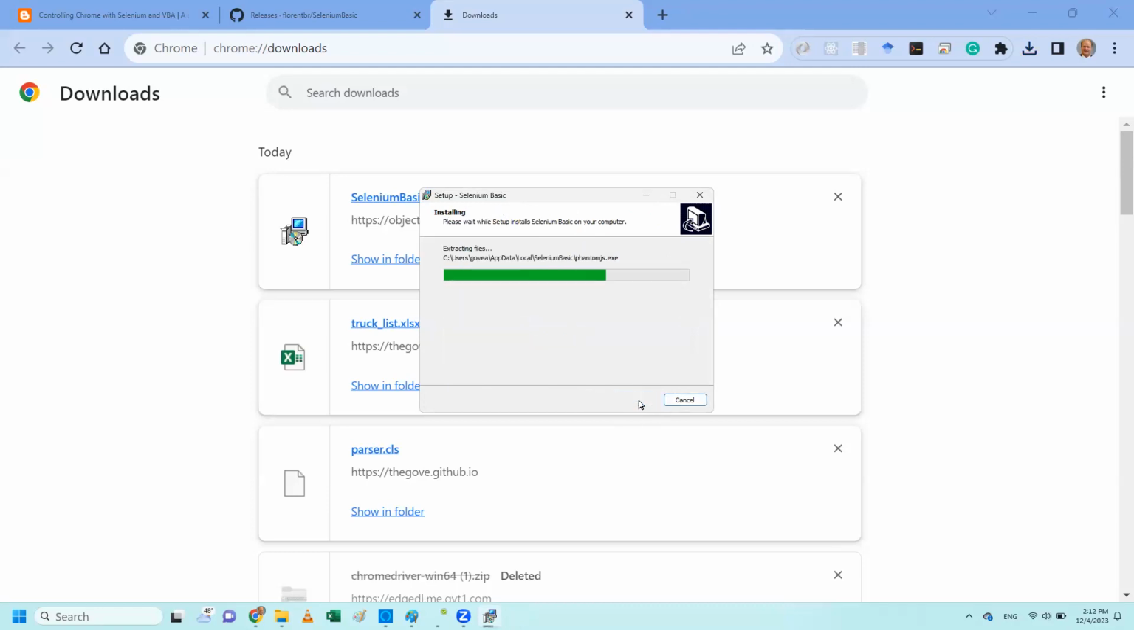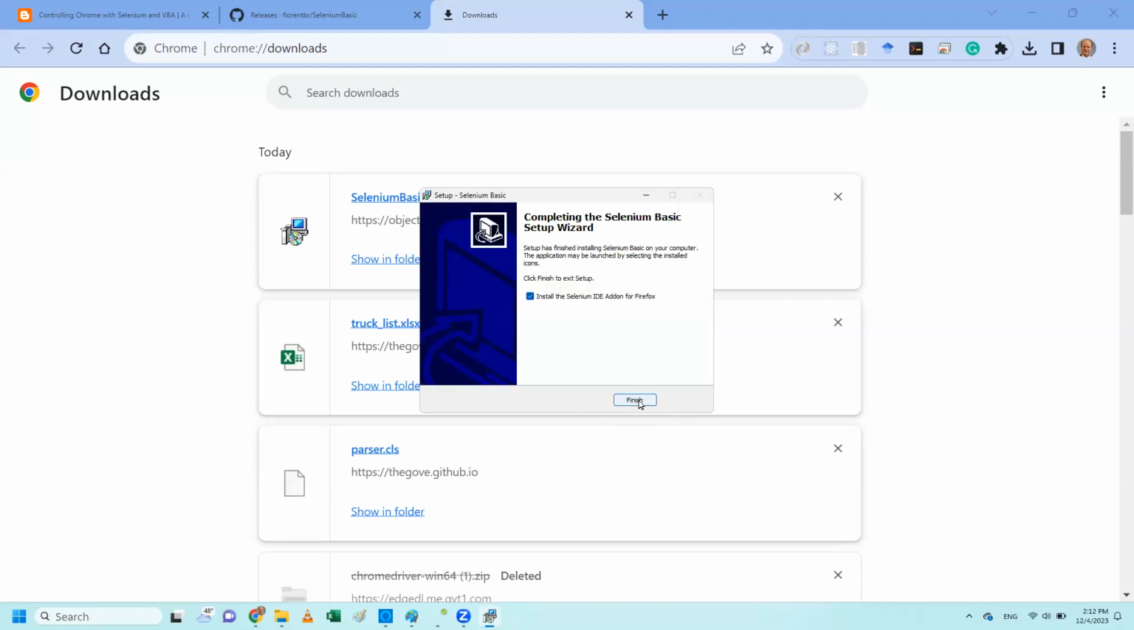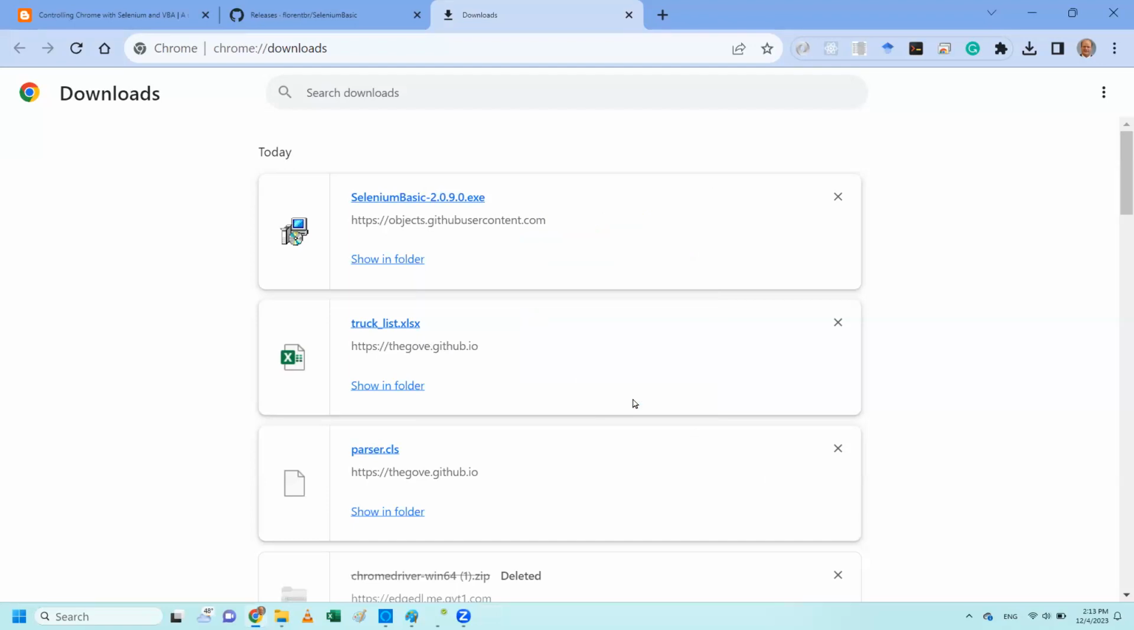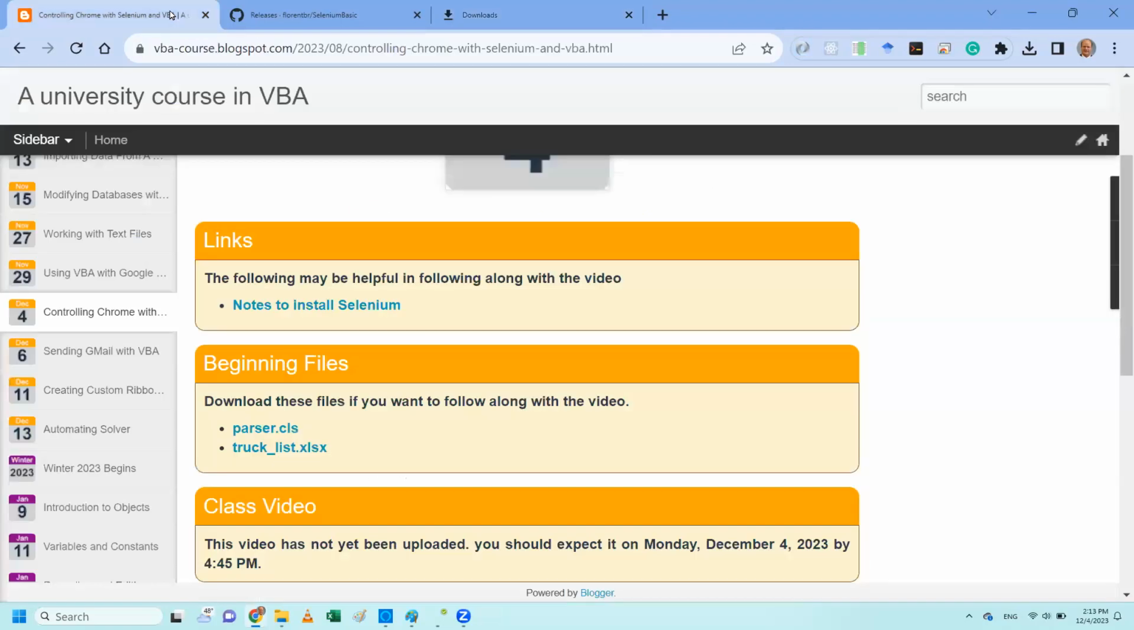All right, if anyone's having trouble getting to this point, now's the time to let me know so I can come and give a hand. Okay, install the Selenium IDE add-on for Firefox. We're not going to need that. We're not going to be using Firefox at all, so I'm going to uncheck that. All right, so I think that's step one done.